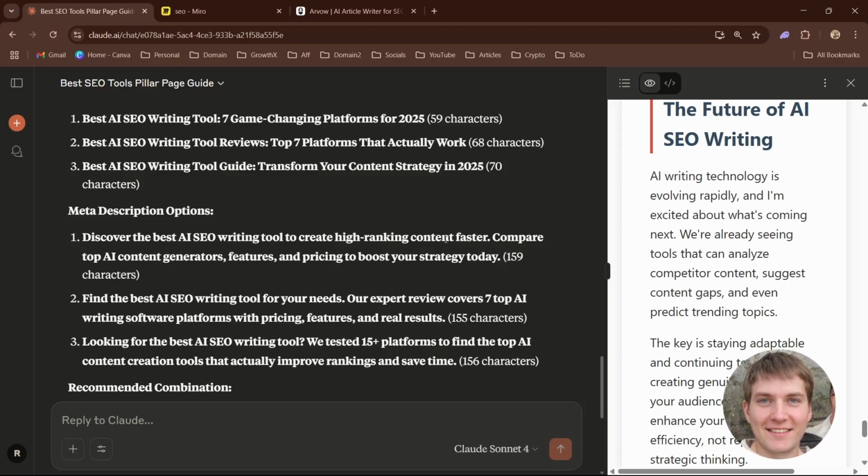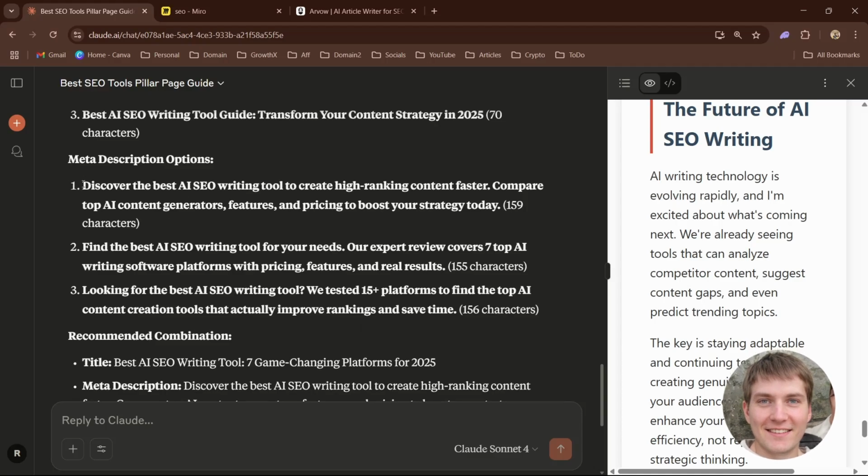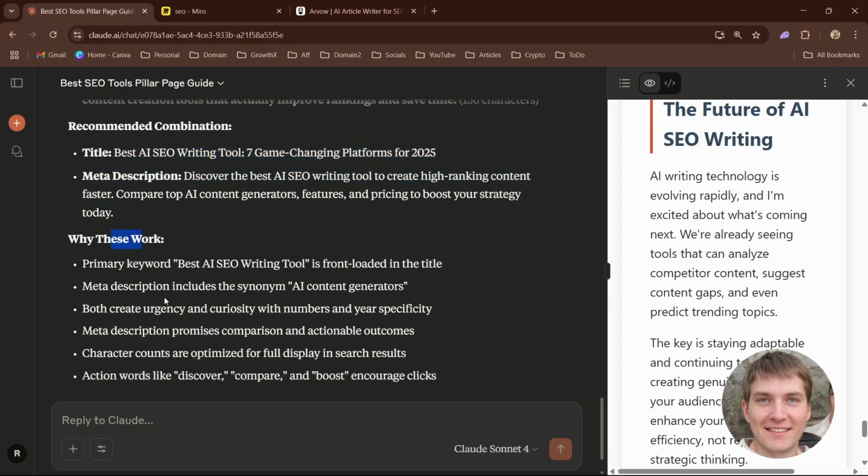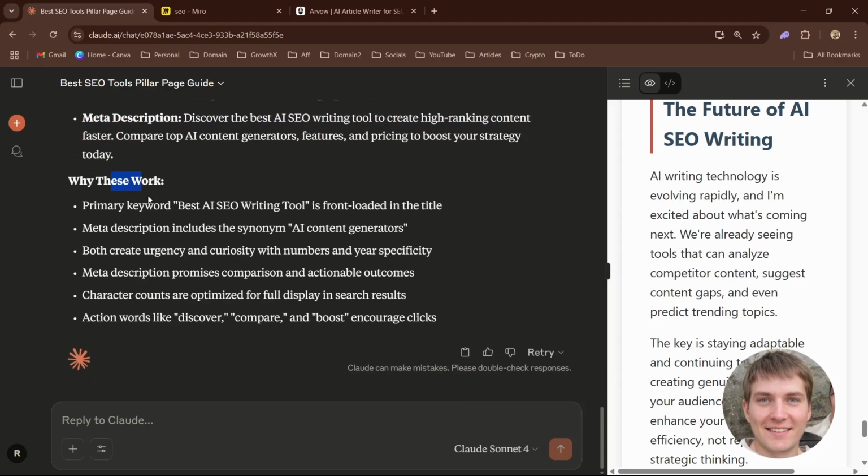Create high ranking content faster. Compare top AI content. I like this, guys. I like this thing. And then find the best AI SEO writing tool for your needs. Our expert review covers 7 top AI writing software platforms with pricing, features, and real results. Okay, this is good. And then we have the recommended combination. Now it went into why these keywords. It is also giving the reason. So all right, this is very well explained.